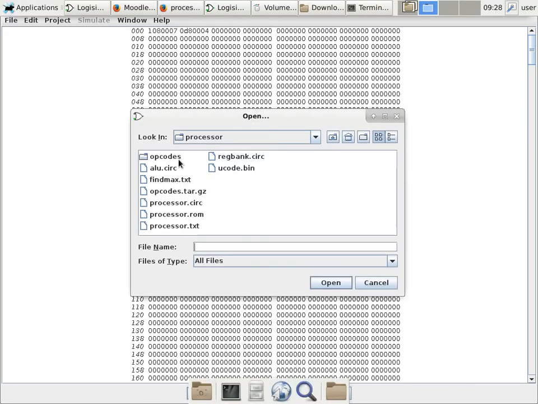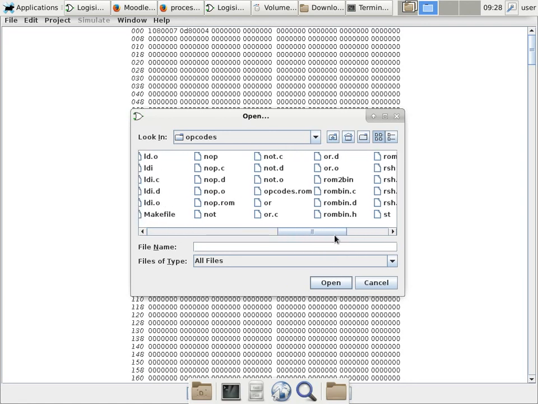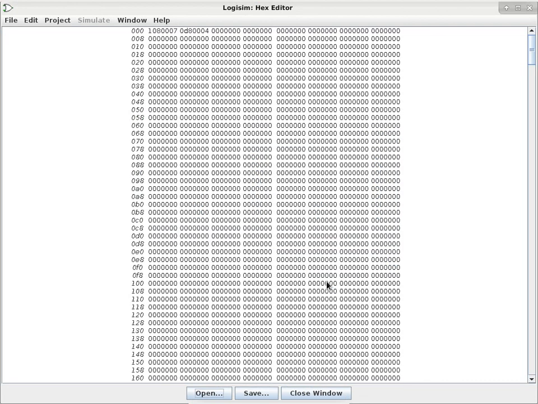Go to the subfolder opcodes, locate opcodes.rom. There we go, and say open. Yep, there we go. So it's got it. Okay, it was able to read the actual content from the ROM file that I generated. This is the last part that I didn't check last night, because by the time it was done, it was like 1 a.m. and I still had a very long conversation to have with my daughter, so I didn't have the chance to test it.